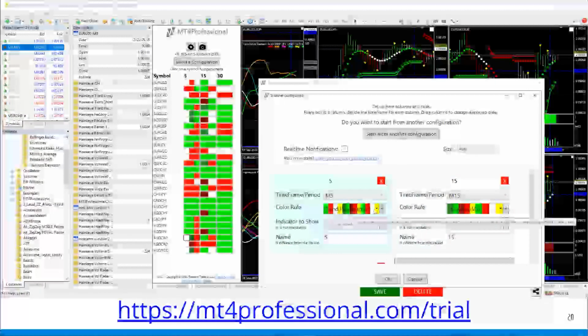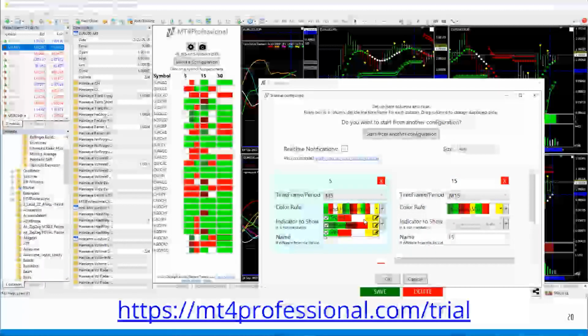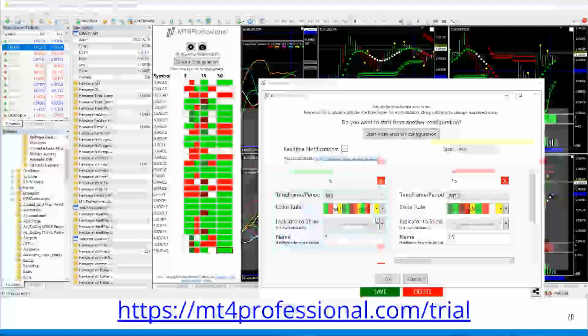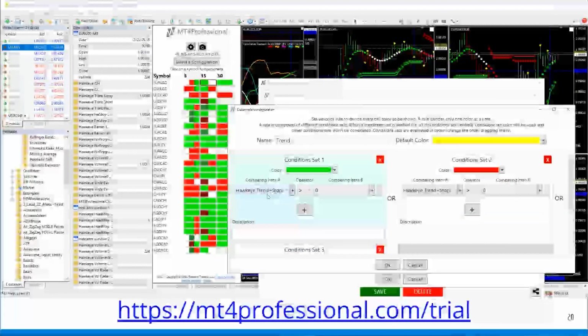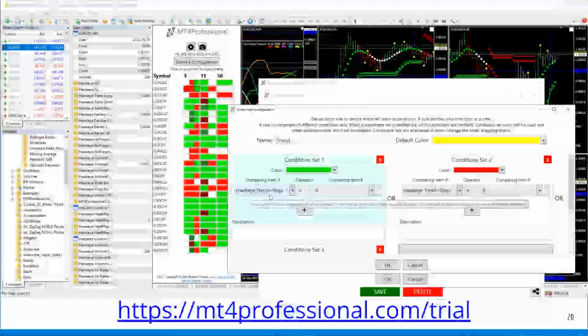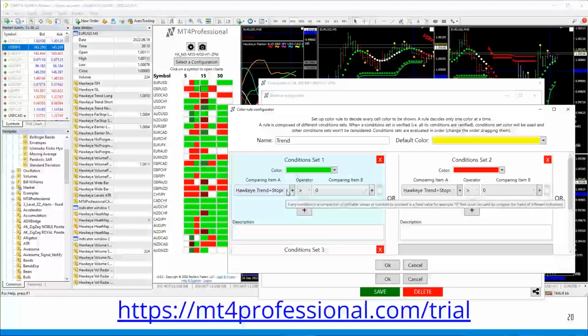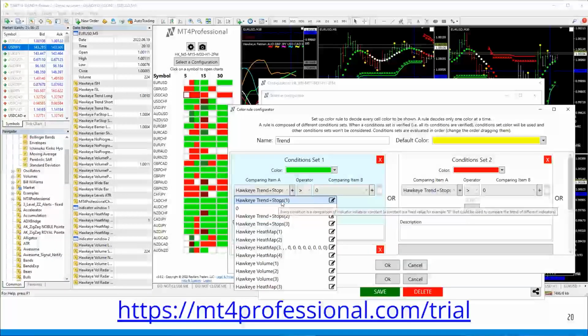So notice, look at all those symbols. I've got three different strategies going through different color rules, and I'm looking at each one of them individually. So let's look at the trend, because that was the first one we were looking at. I'm looking at the indicator, the Hawkeye trend. And let me pull this down to show you that. I'm looking at the output 1. Okay. That's the first column.